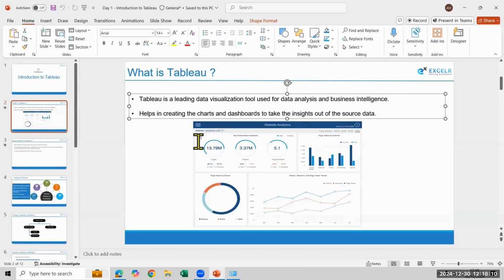I'm not saying both are the same. It helps in creating charts and dashboards to take insight out of a data source. Even the same thing you have done in Power BI. So both are the same kind of visualization tool. Only the platform is different.